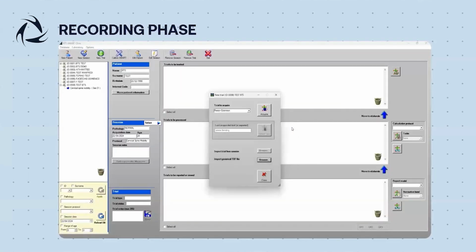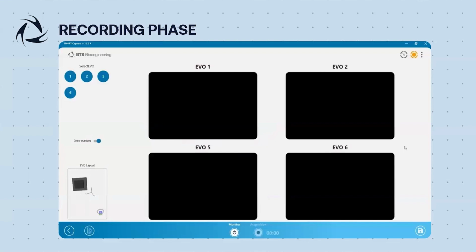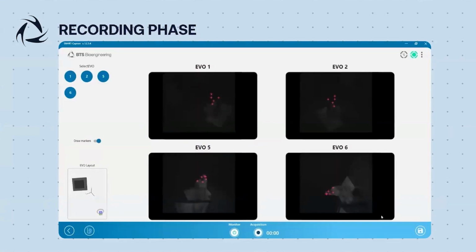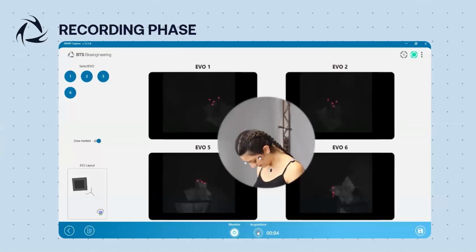Then, let's acquire the second motor gesture, the flexion extension. Click on Acquire. Select again the cameras, click on Monitor, and then on Acquisition button to start the flexion extension trial acquisition. The task can be performed numerous times in a single acquisition based on the clinical request.